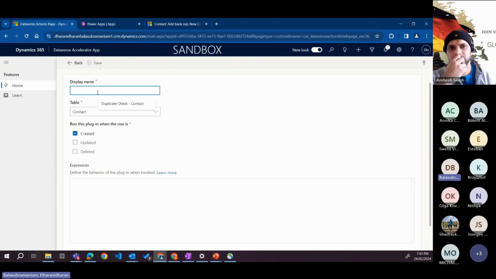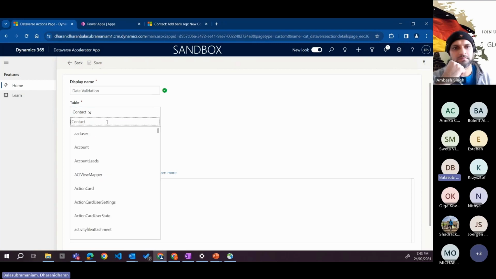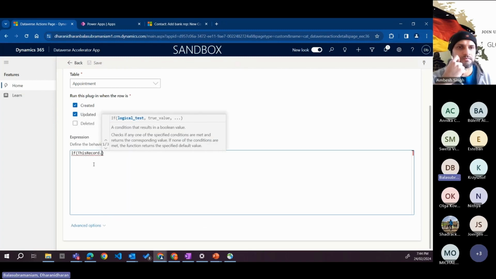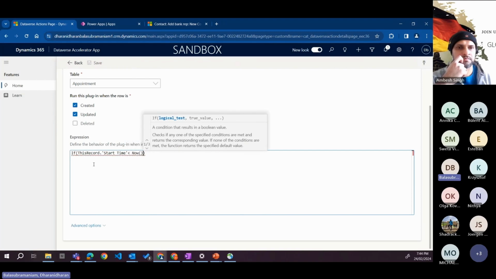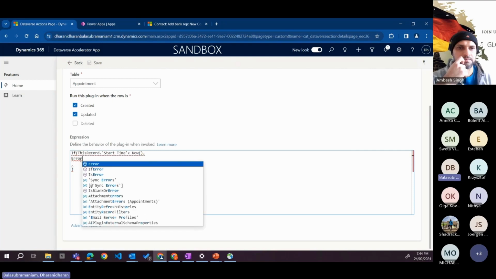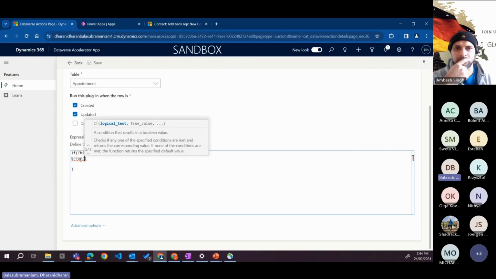And I will go with the date validation. I will trigger this on create and update of a record. I will go with the appointment entity. So here I can write an expression: if the start time is less than now, then throw an error. So I can throw an error message like this.